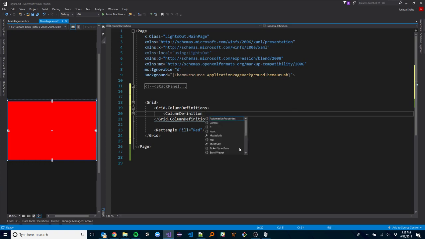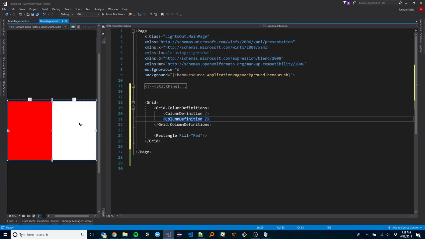And column definitions, because they represent columns, allow you to set widths. I'm not too worried about width just yet. I'm just worried about the column being in place. So I'm going to go ahead and self-close that tag. And you don't really see a change here because it's always been one column. But if I then copy paste, so I get two columns, you'll see that I now have two columns in my grid. And what else do you notice about these columns?